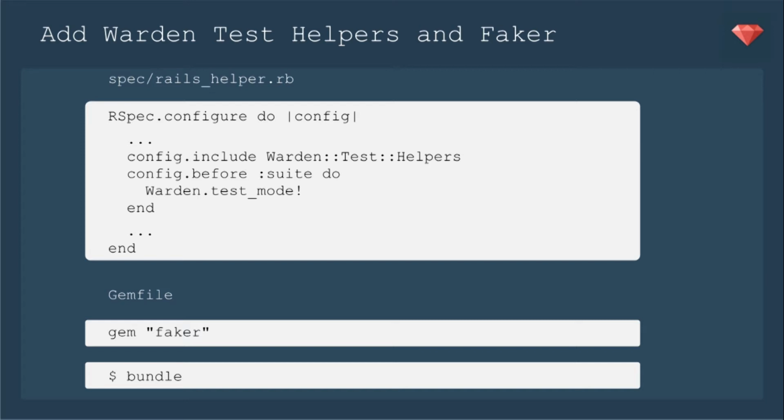In order to get everything working for this test, we do need to add a couple configurations. So we're going to add the Warden test helper and our Faker with just one F. We're going to add in to our spec configure do in the Rails helper that we're going to include the Warden test helpers, and then we're going to put it in test mode. It gives us that method login as. Then we'll add just plain Faker to our gem file and bundle.